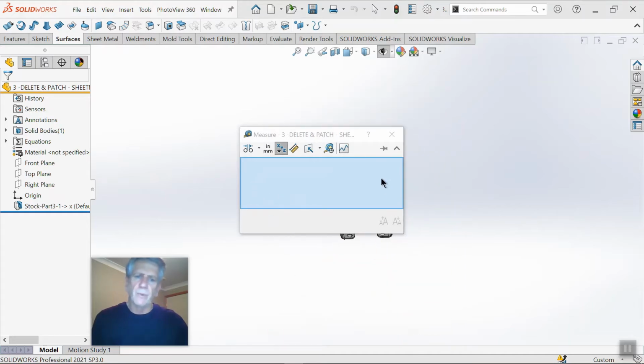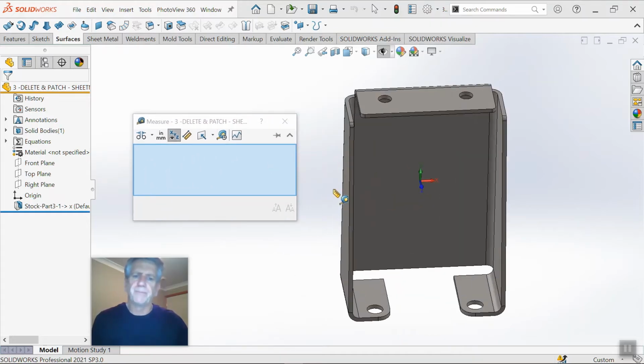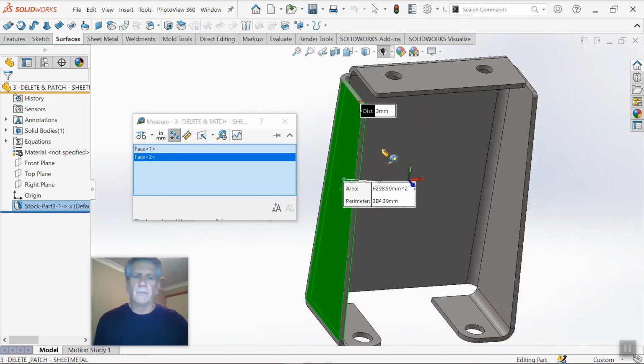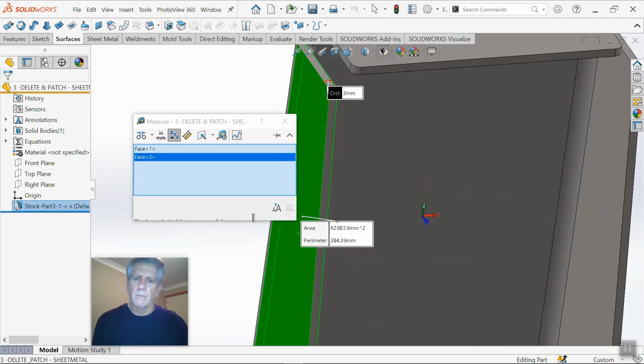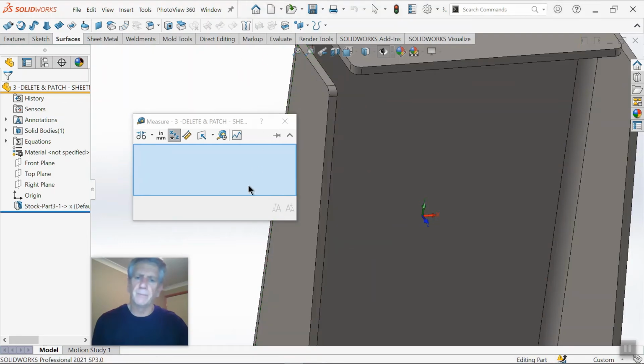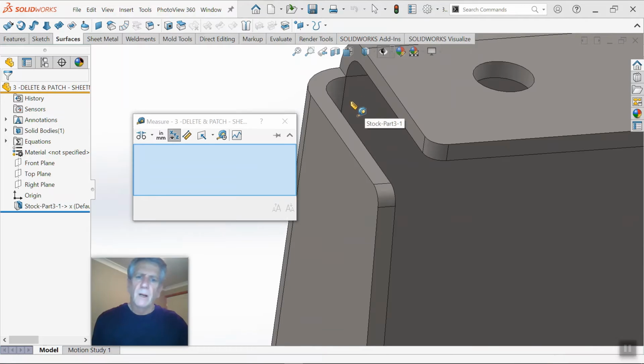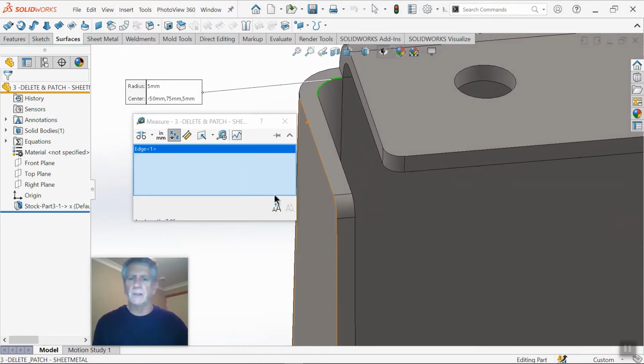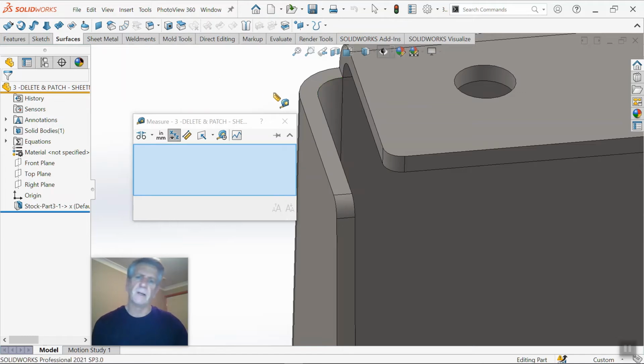But we can, whoops, let's just move this out of the way. If we measure it, we can see it as 3 mil. Let's just pull that down. But we see that the radius is actually 5 mil.